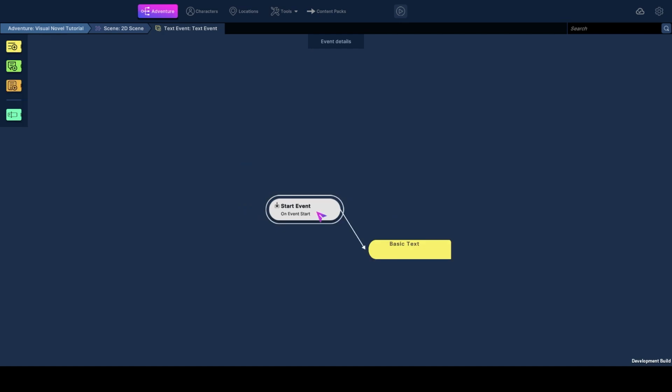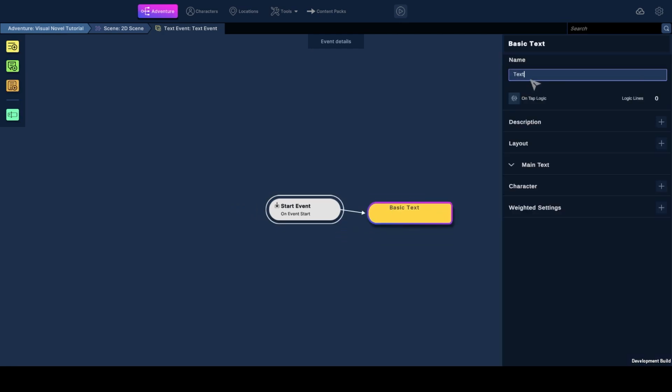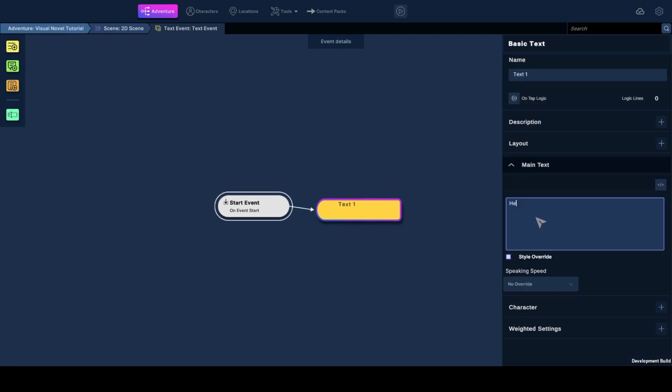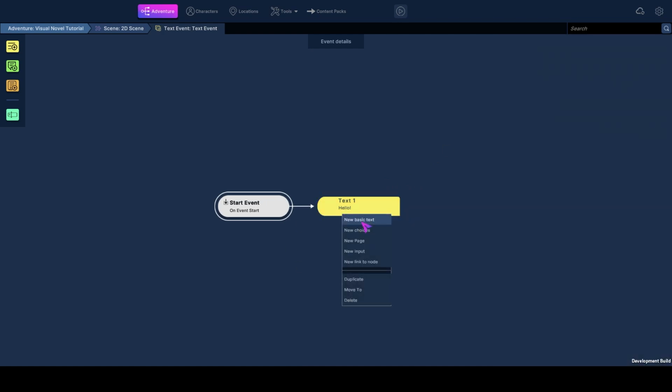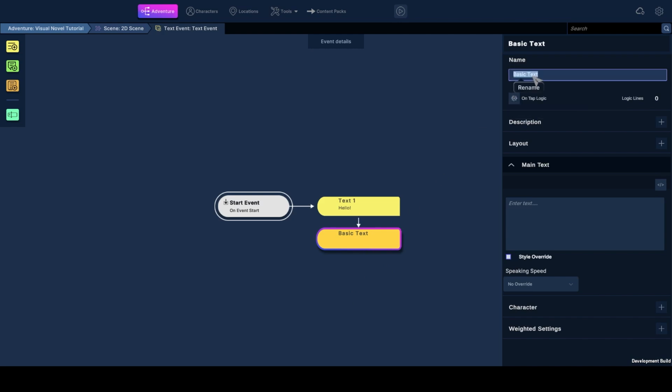Click Basic Text. Name it Text 1. Then enter what you want your character to say in the main text area. Right-click on Text 1 and select New Basic Text. Name it Text 2 and add more dialogue of what you want your character to say. Click on Text 1 again.